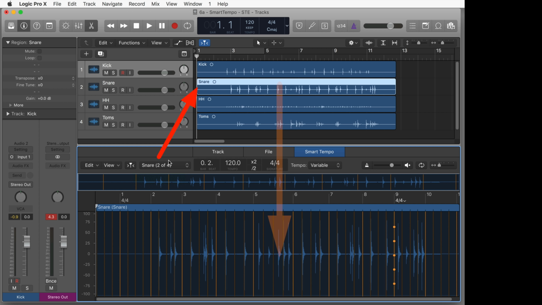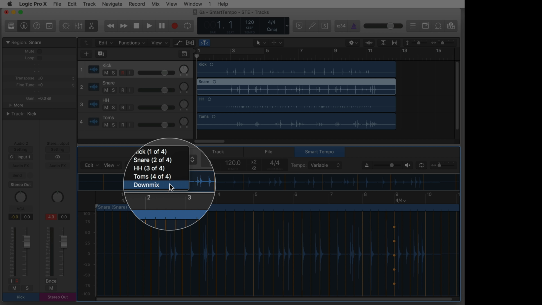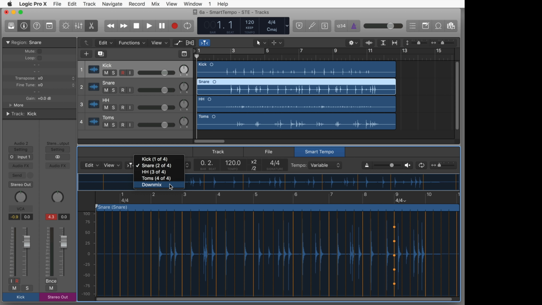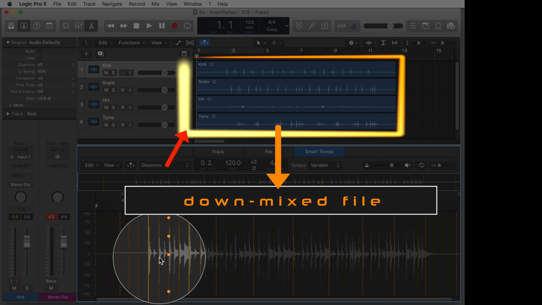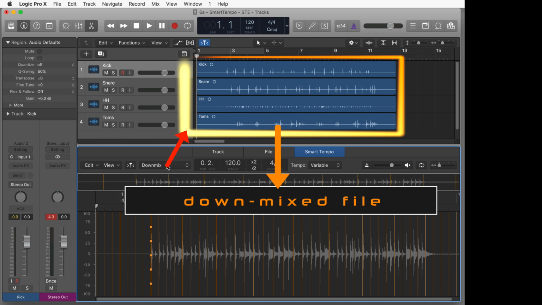You will also see an additional item, Downmix, which is a file that Logic automatically bounces from all the audio regions in this multitrack set. When you select that option, then Logic displays the waveform of this downmix, which is displayed in gray.